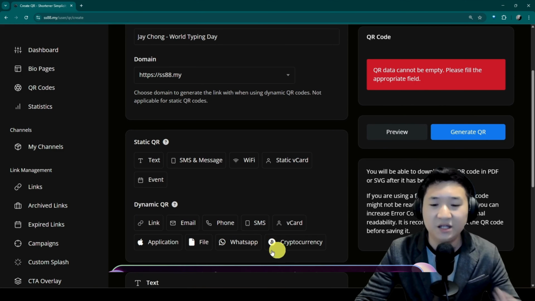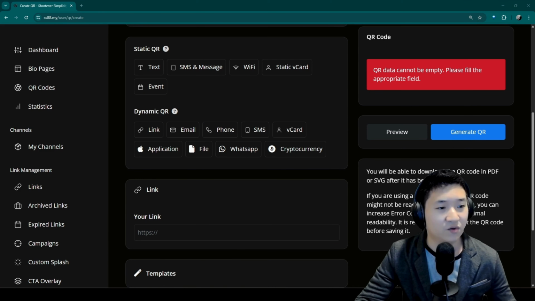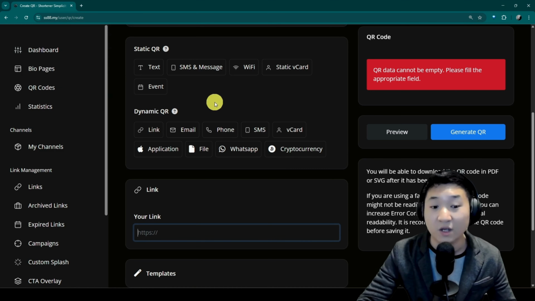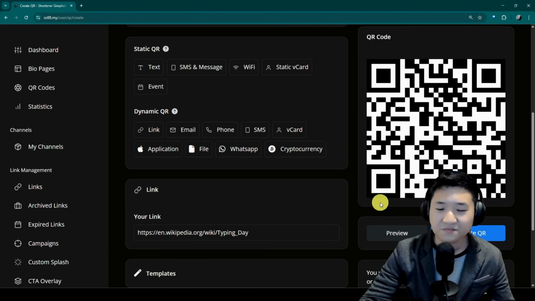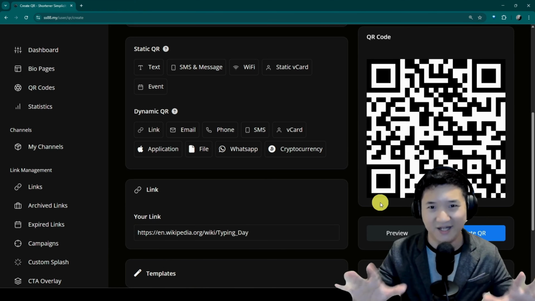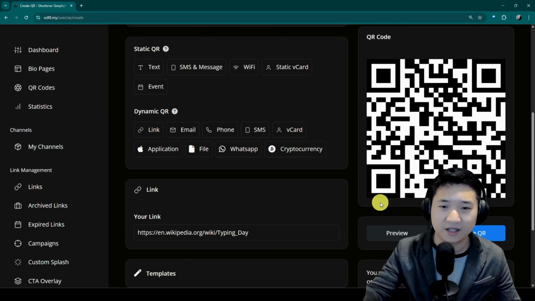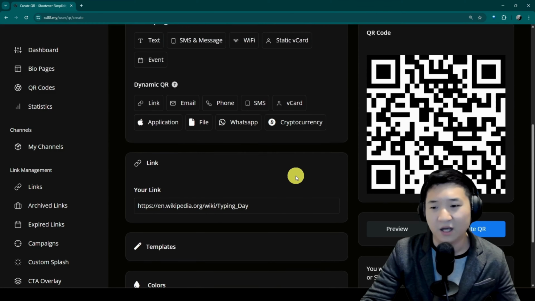Okay, and for this case, so for example, the very first link I want to do is I want user to scan it and visit a Wikipedia page, for example. So I'm going to put here. Even without pressing any button, the QR code basically generated instantly. So of course you can do a decode later, but I'm going to show you.